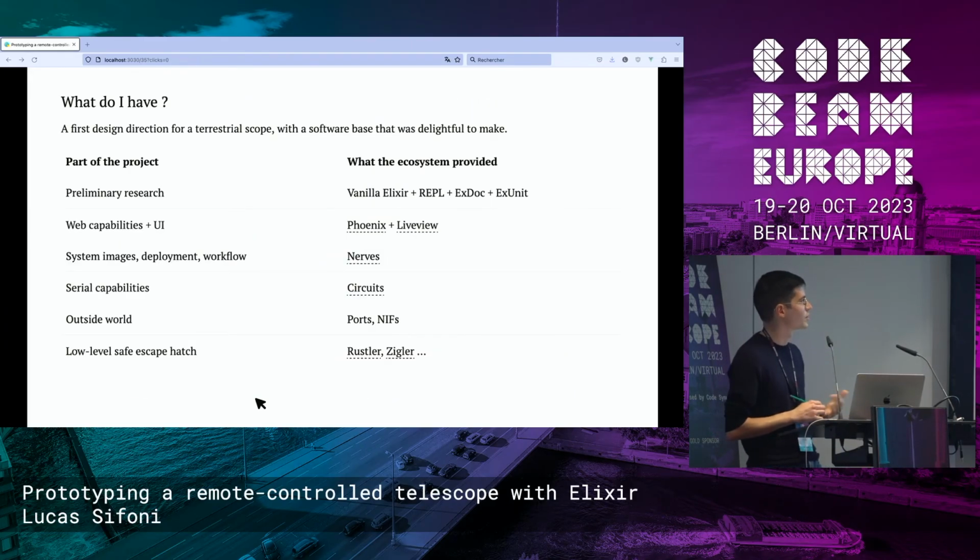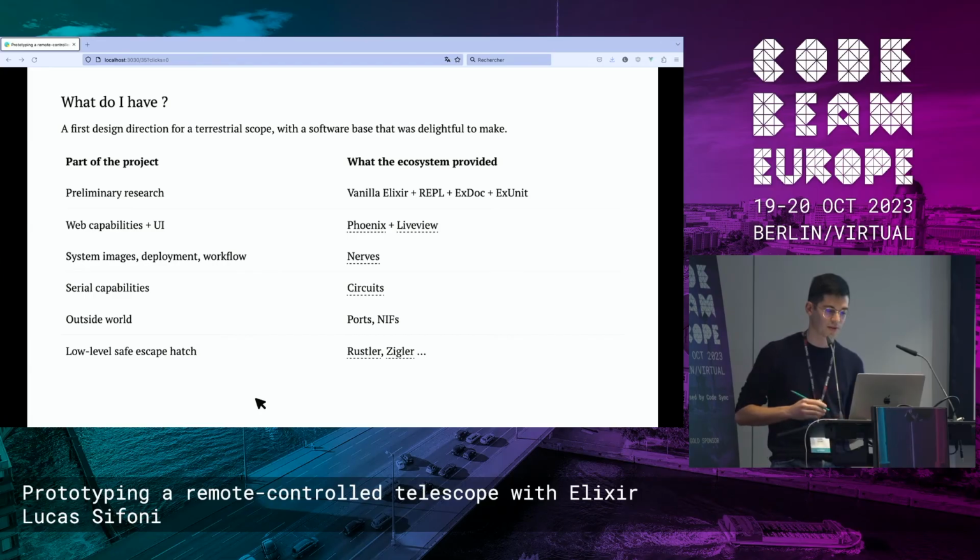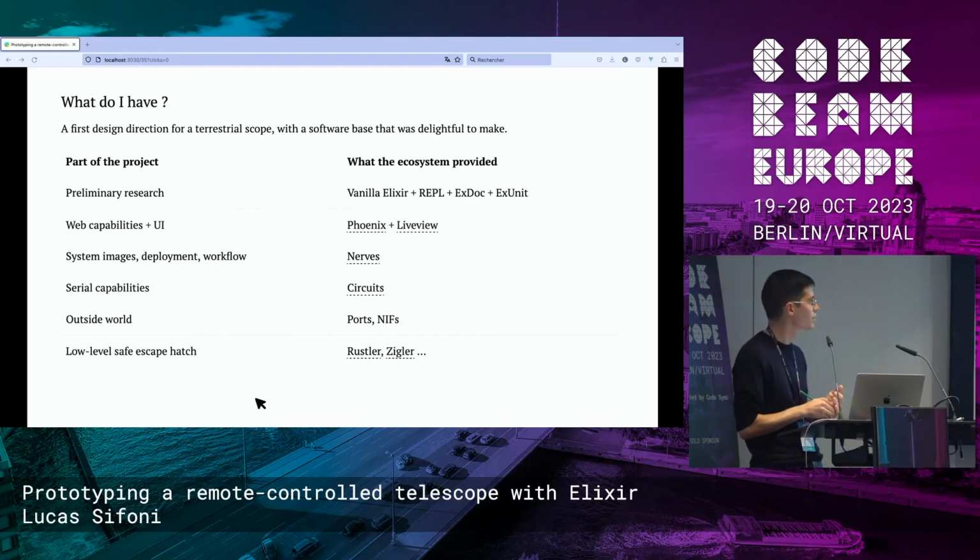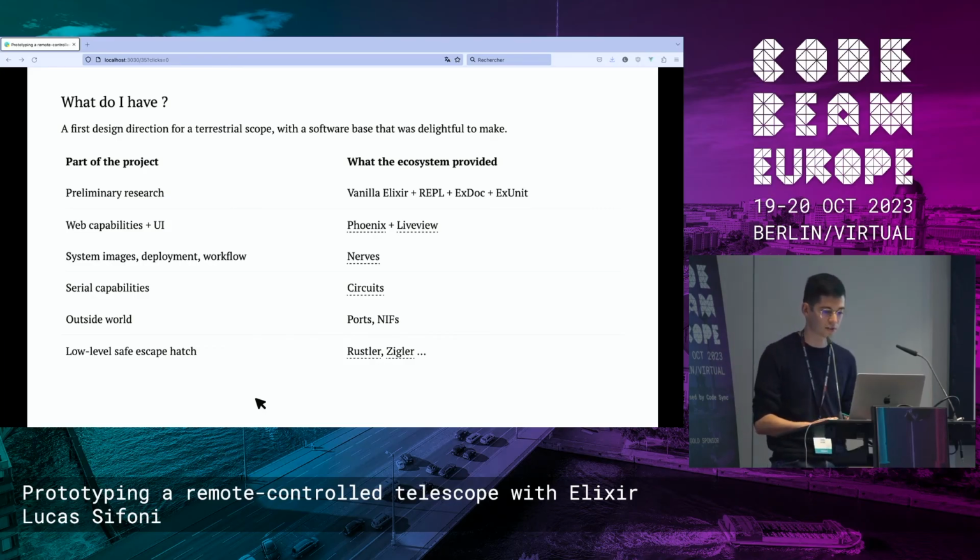So to wrap it up, what do I have? I have a wonky telescope prototype with working software that was a joy to make. For everything I did, the ecosystem had a solution, but you're also free to drop to a lower level if you wish to. That's kind of neat.